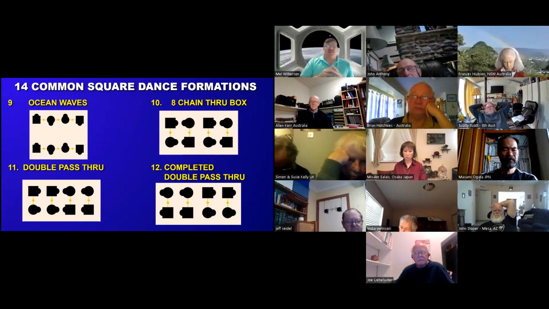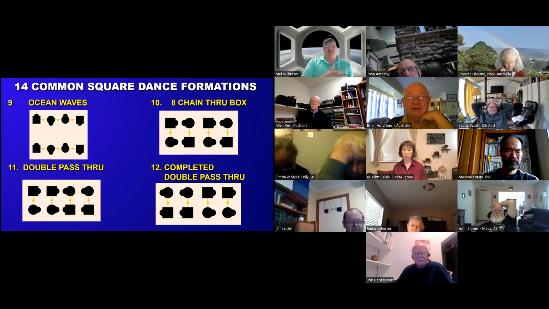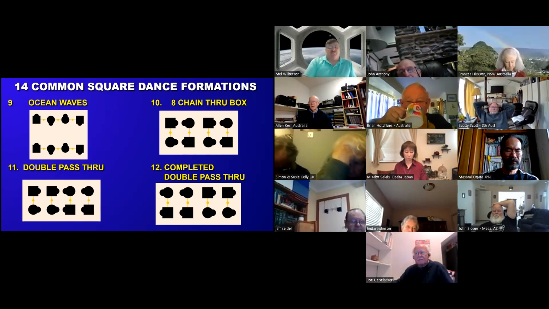Number 10 is the 8 chain through box, or the parallel boxes, or the 8 chain 4 formation. Okay, basically says the end couples are facing in, the center couples are facing out, and they're facing the end dancers. Okay, each dancer could be facing their corner, or could be facing someone out. But the common movements are, of course, Allemande left if you're facing your corner. You've got right and left through, which is a 2 couple movement, and you've got touch a quarter. Those are your commons.